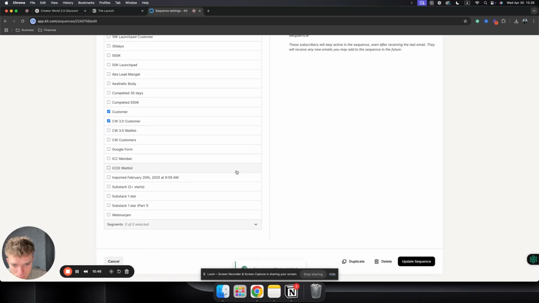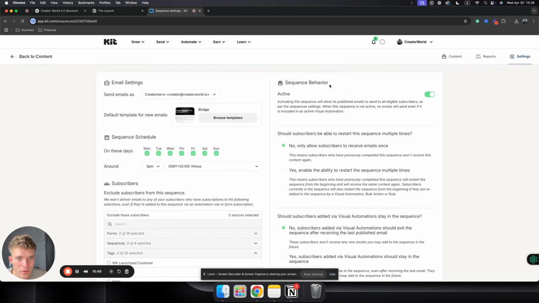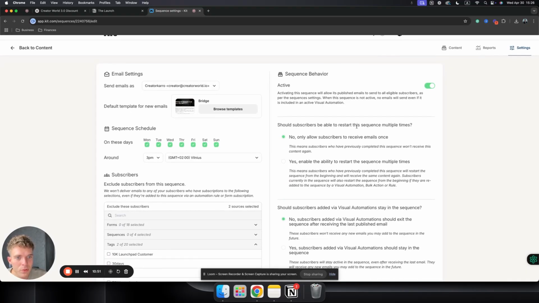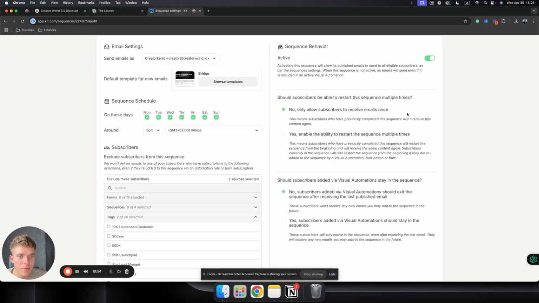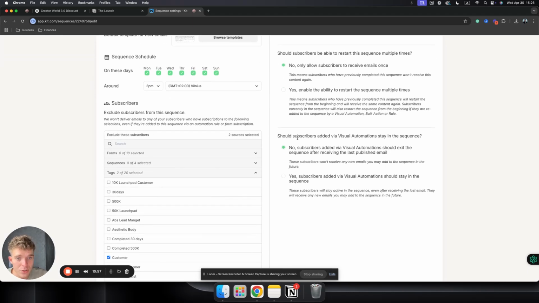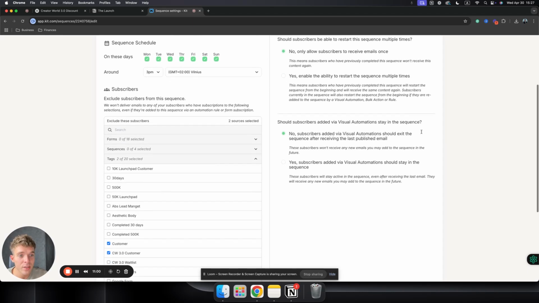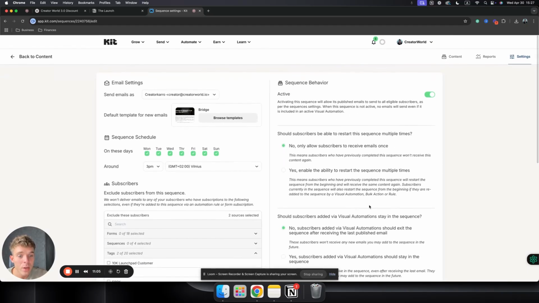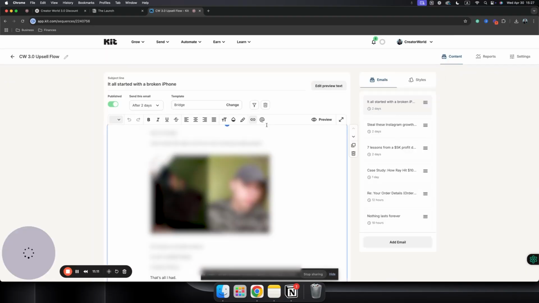That's one thing. Another thing, you want to select this. Should subscribers be able to restart the sequence multiple times? No, only allow subscribers to receive emails once. And lastly, should subscribers added via visual automation stay in the sequence? No, subscribers added via visual automation should exit the sequence after receiving the last published email. You want to select this as well, but make sure you have your email sequence set up. First things first, after you created a landing page. So you create a landing page on Kit, and then the second part is you create the sequence. Obviously, the middle part is you create the tags and add them here just the way I showed you.